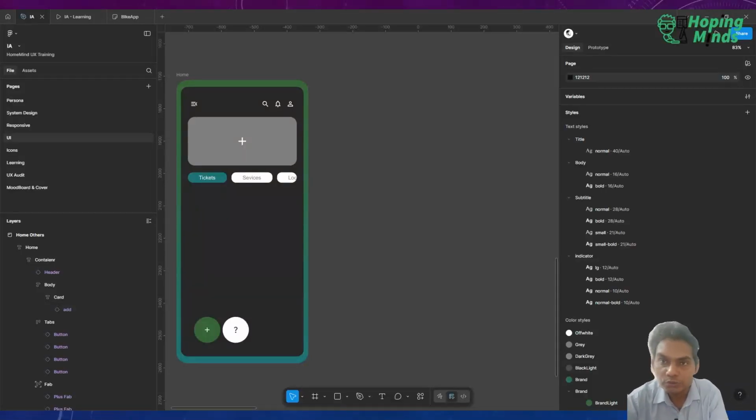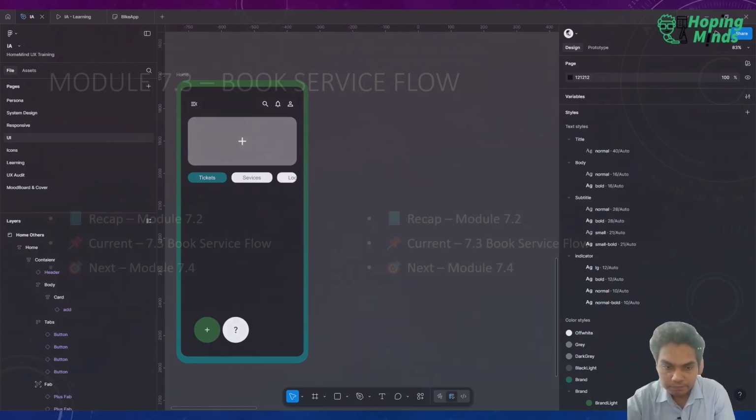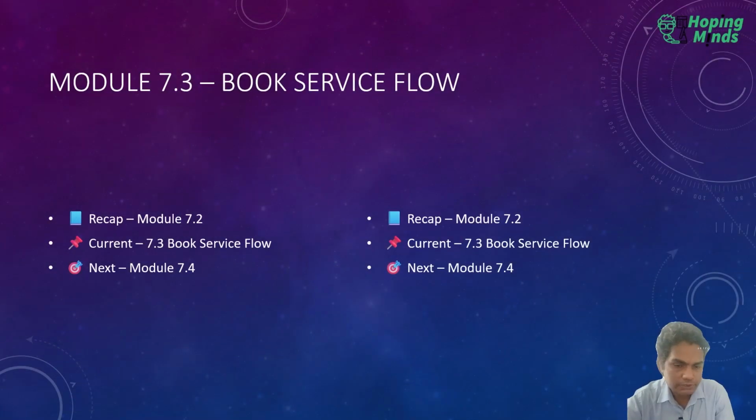Now we are at module 7, chapter 3. In this chapter, we are going to create a booking services page. What we learned in chapter 2 was creating a home page, and we created a very nice home page. Let's go ahead and create a booking services page. All right, I'll just turn on Figma.